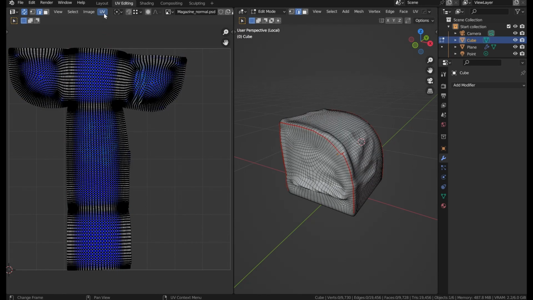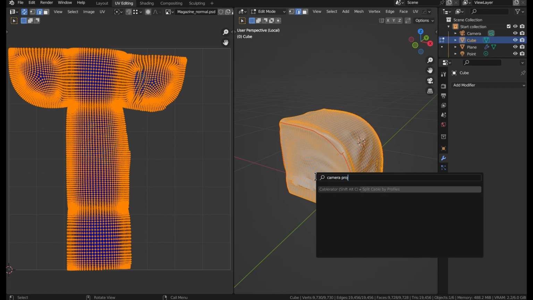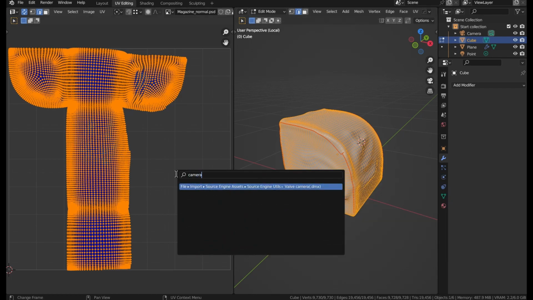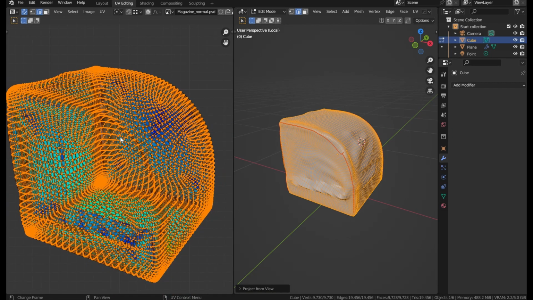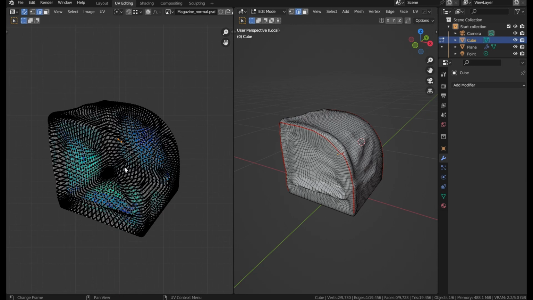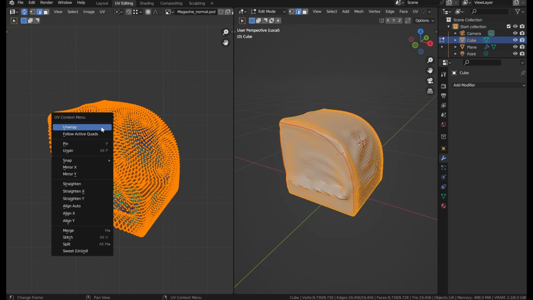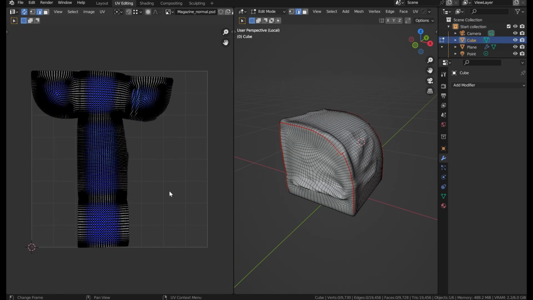You can unwrap based on camera, I think. Camera project, project from view. I see that a lot of people are used with unwrapping like this. I've never done it, but I guess it's a thing, so you can do it if you want. You just mark your seams and you press unwrap, which is my alternative of unfold. And that is pretty much it.